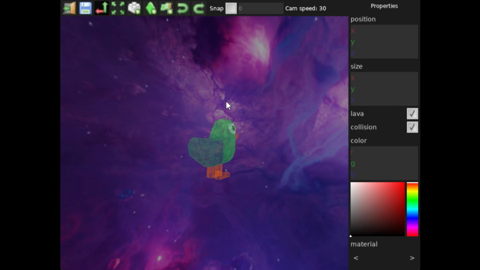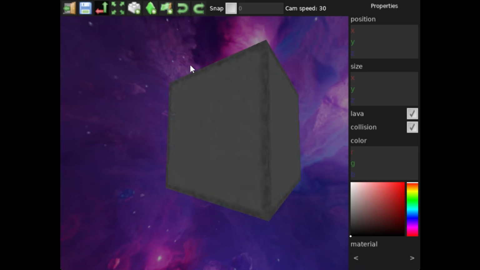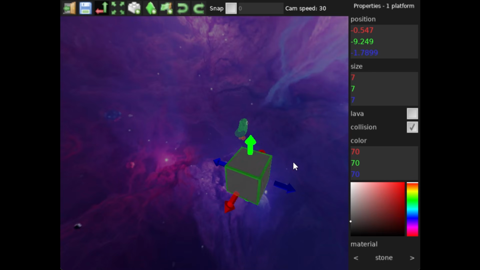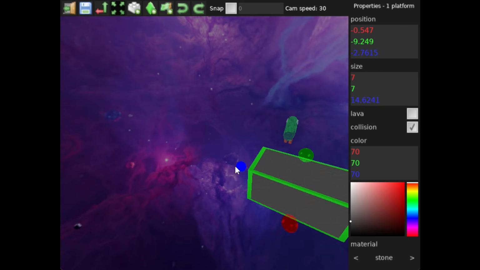So right here is the editor. At the top we have all of our tools like saving, move, scale, create platform, checkpoint, finish line, undo and redo. So I can make a platform here. You can move it around. You can scale it around.